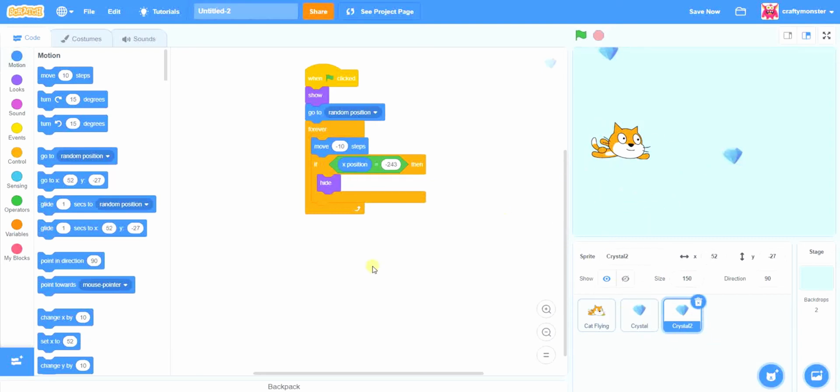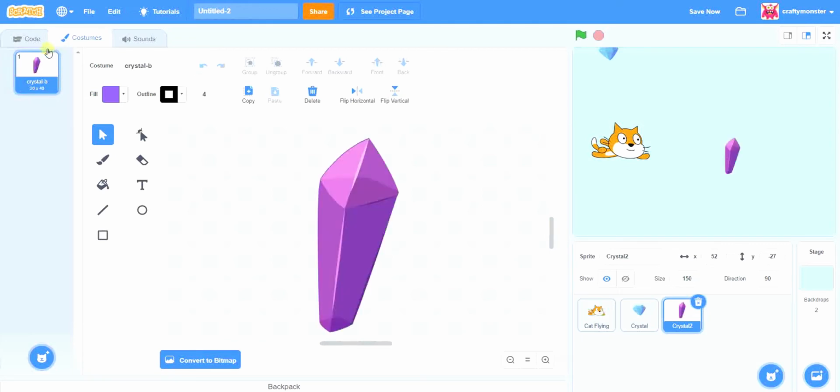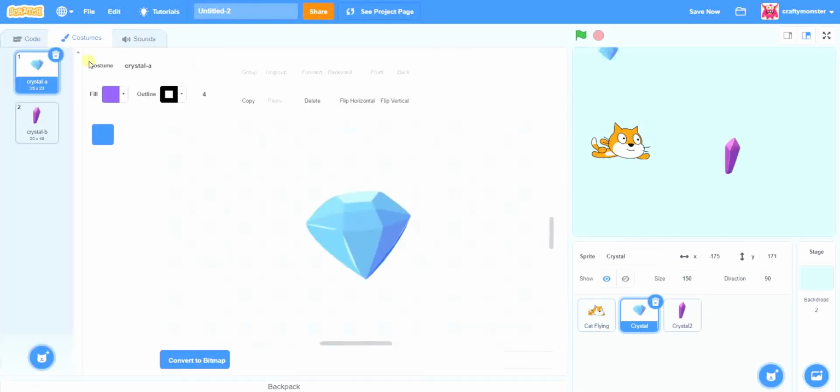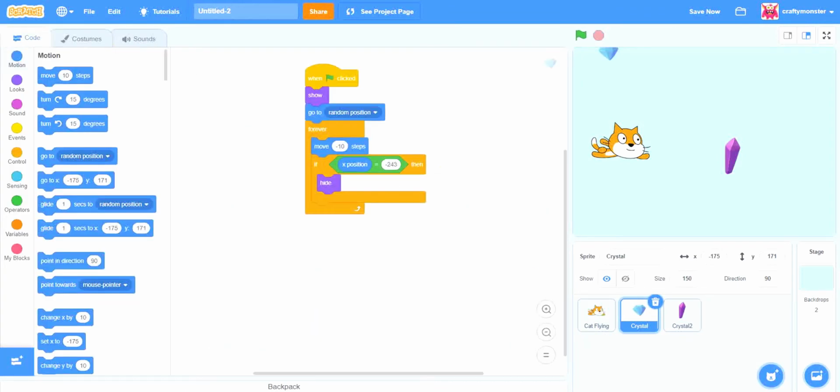here. Okay, so now we're going to change the costume of this one. Let's just delete this one and have the purple crystal here, and delete this one and have the blue crystal here. So we have both our same code. Now let's try it out.